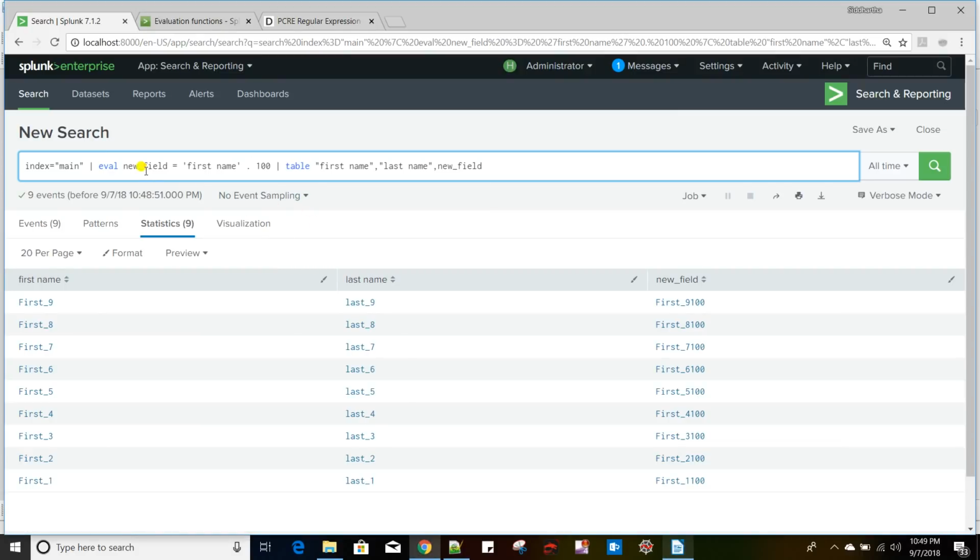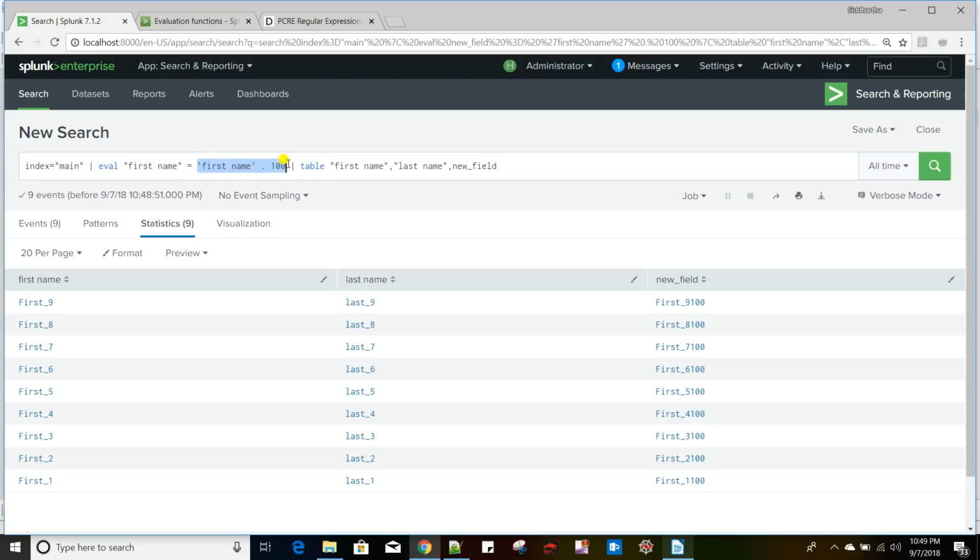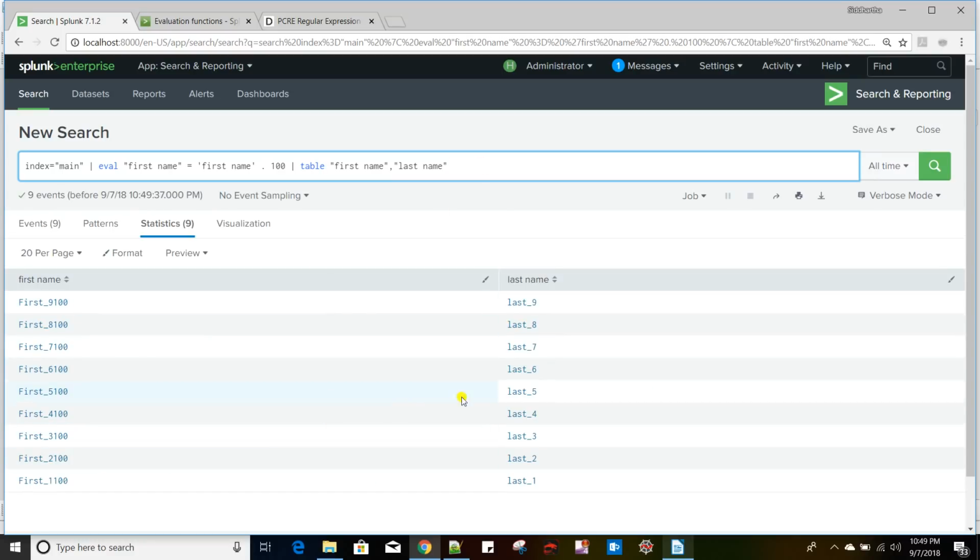I already showed you how we can create a new field through eval. Now let's see how we can modify an existing field through eval. To do that, I have to give the field name here. Let's say I want to replace my first name with some random value. As I intend to use the field name, I'm enclosing it in double quotes, first name, and the same thing, first name with 100, concatenation. There will be no new field, so I will remove it from the table. Now if you see here, it is not creating a new field. It is updating the existing first name field with these values.